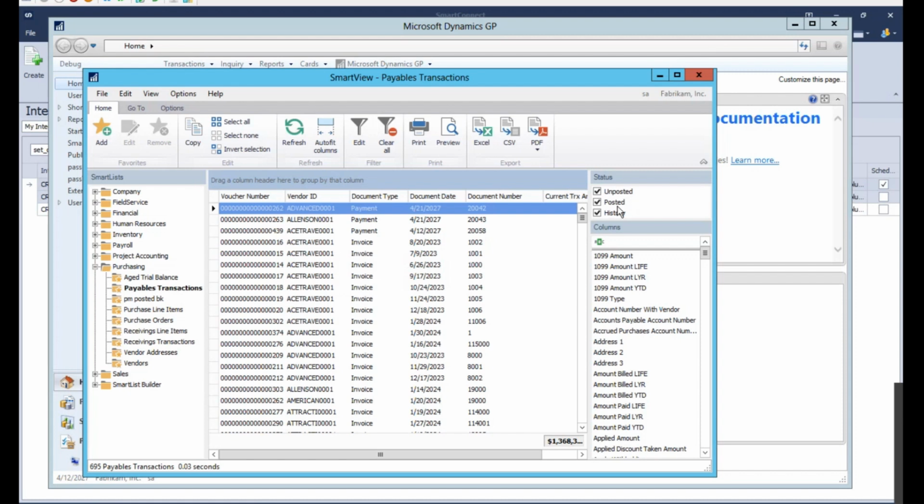So we showed that SmartView out of the box reports should have a status panel, and the SmartList Builder modified versions or custom reports that you create with SmartList Builder will not have a status panel.